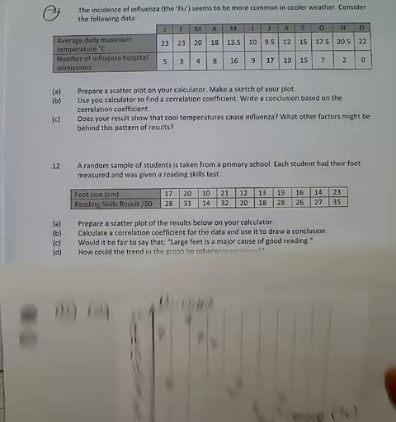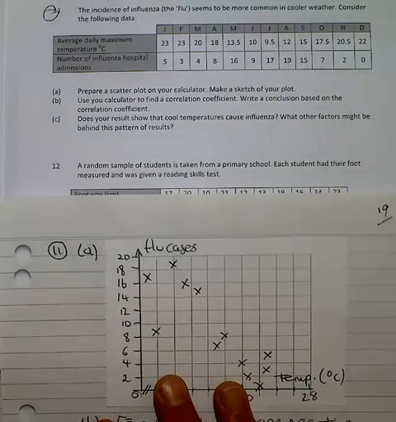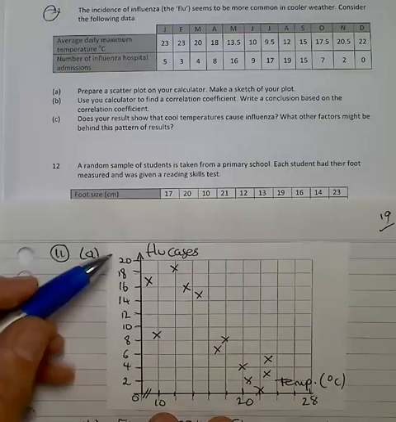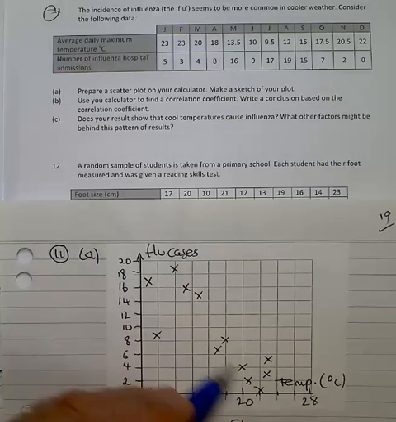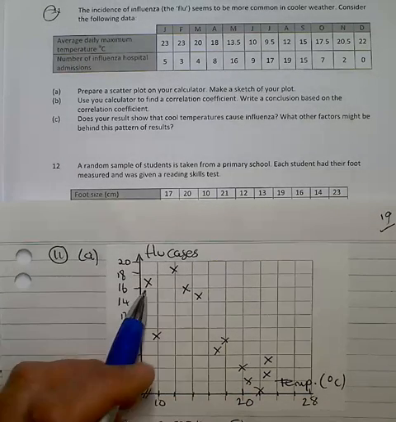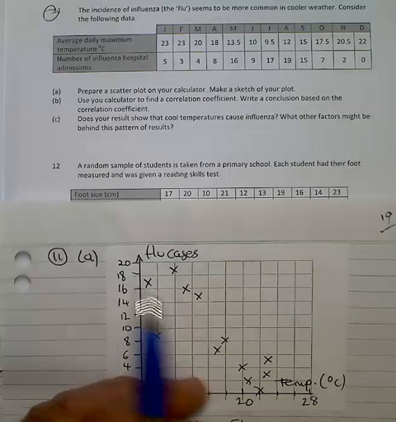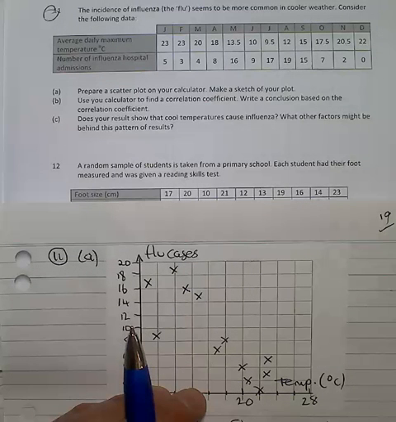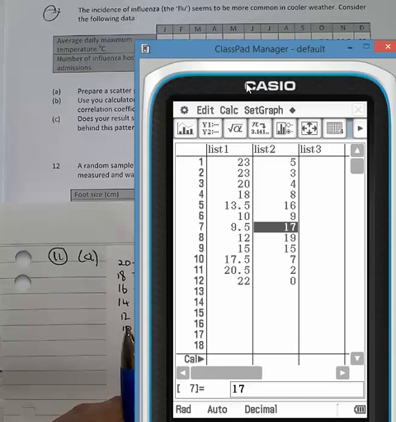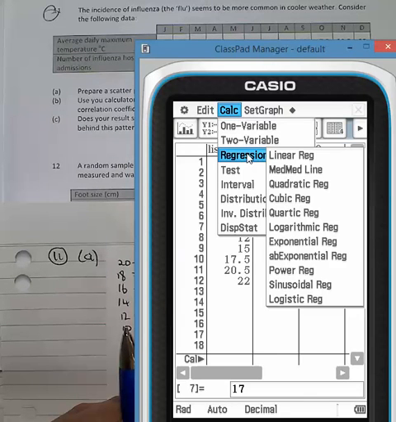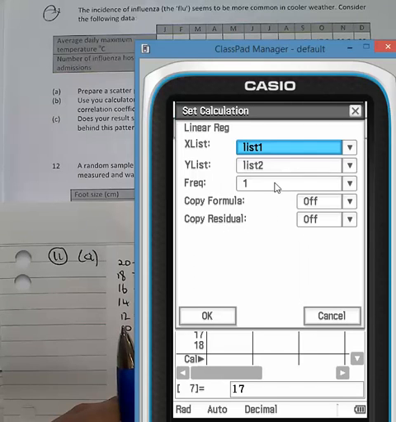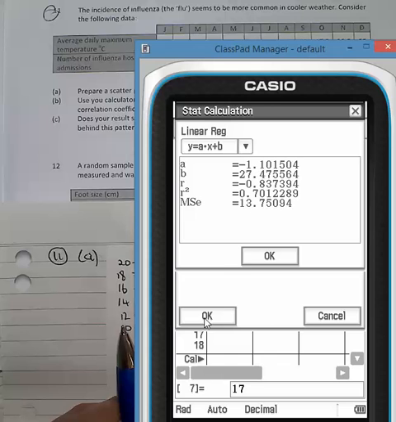Now, I've sketched this as well on my graph. You can see there clearly is a downward trend there. So as the temperature increases, the number of flu cases or admittances will decrease. When you enter that on your calculator, calc, regression, linear regression, copy the formula. Haven't been asked to use that yet, but very, very good habit to get into.